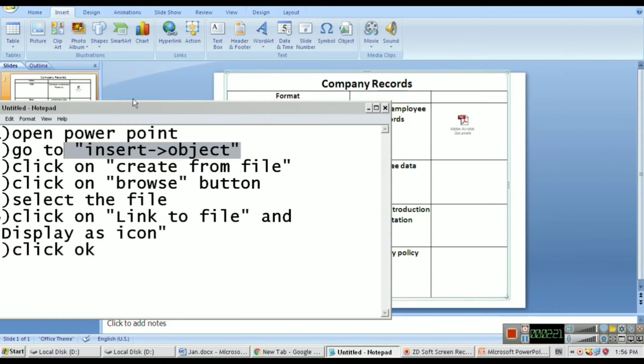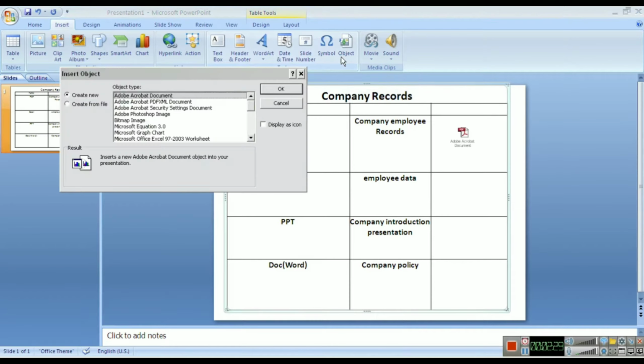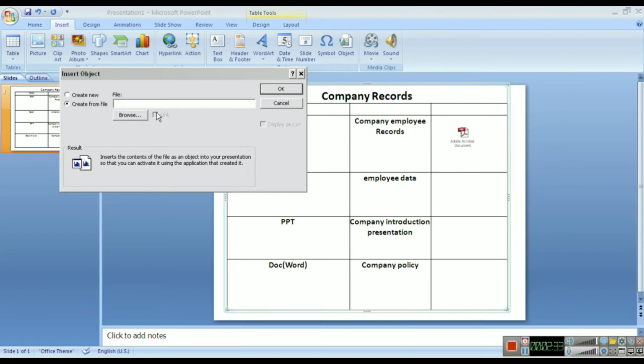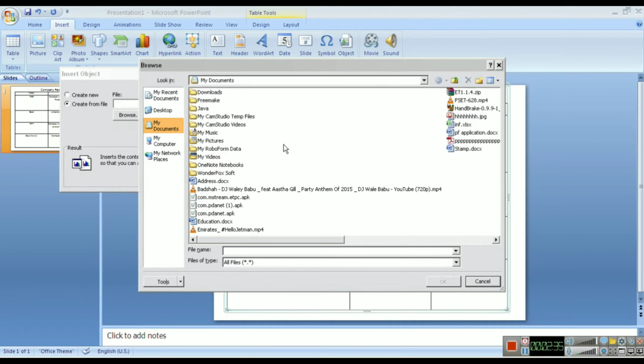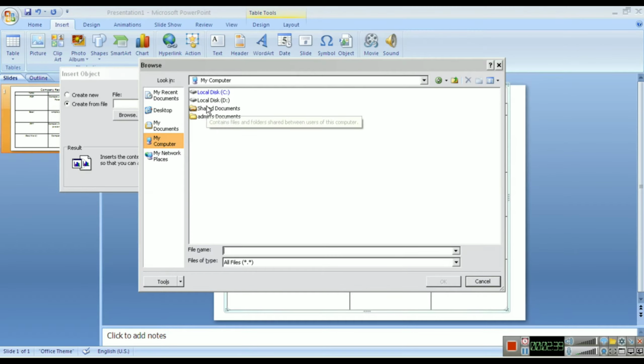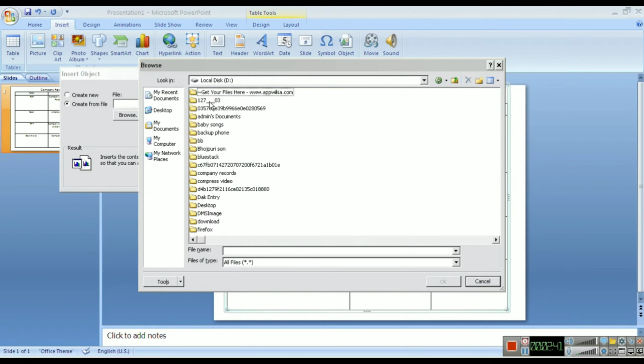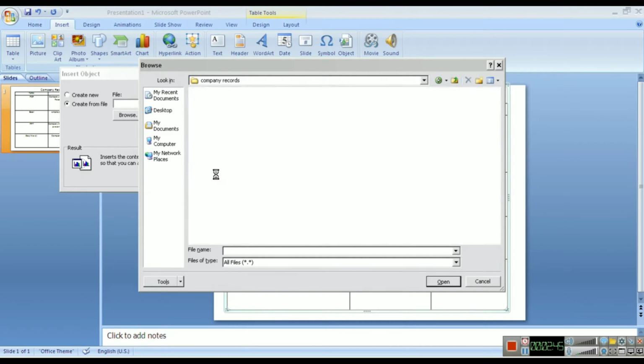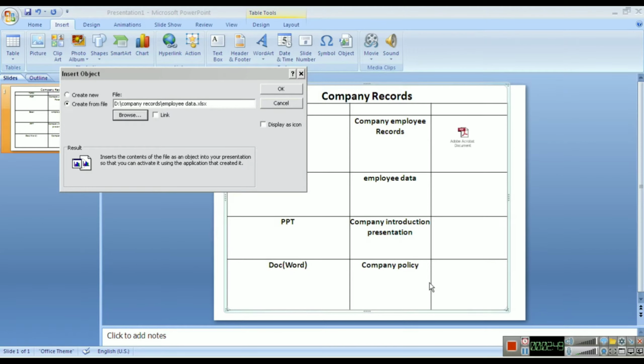Same steps as follows: we have to go to insert first, after that object, and select create from file, select file. Here I am selecting an Excel file. I have selected the file. After that click on OK.